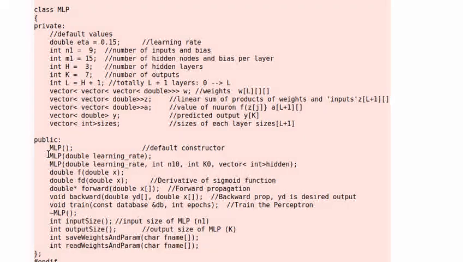It has 3 constructors. This is the default constructor. This constructor has 1 input parameter, the learning rate, and this one, besides the learning rate, has parameters N1, the number of input values, and K, the output size, and also this vector contains the hidden layer sizes.